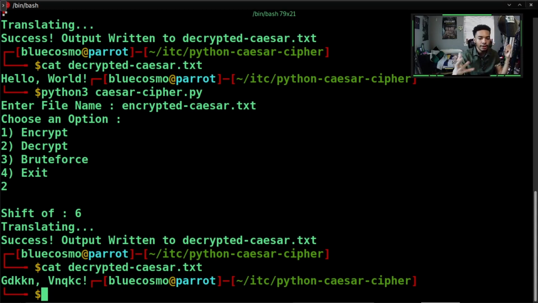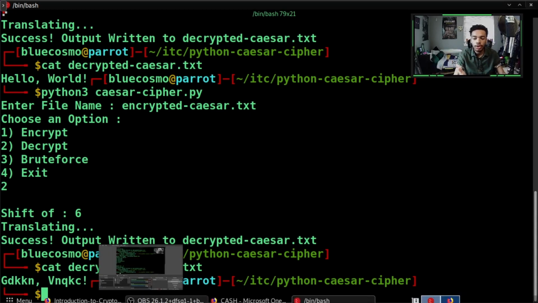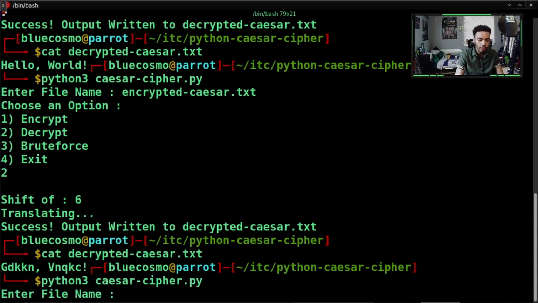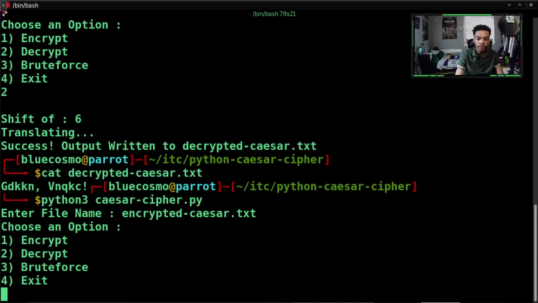Now, we can exploit this by decrypting the Caesar cipher 26 times, right? And each time we decrypt it, we use a key of 1, then a key of 2, then a key of 3, all the way to the number 26, and one of those will be the cipher. Now we don't want to do that manually because that would take forever, so we can actually brute force this. So let's run our program, and we're going to use our encrypted Caesar file that has our encrypted hello world message in it.